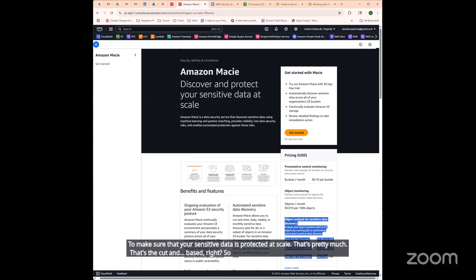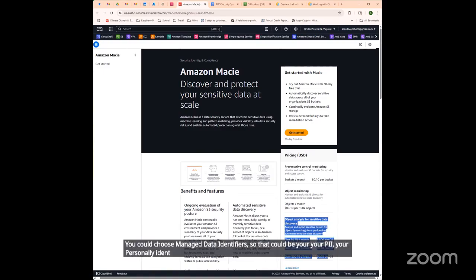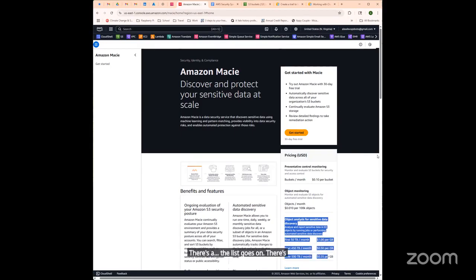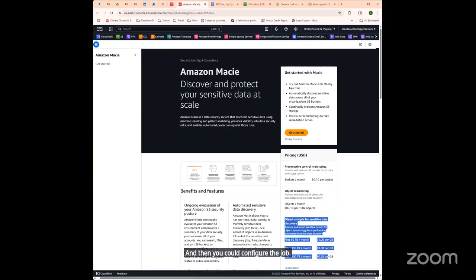So it'll check things like, you can choose the S3 buckets you want. You can filter this by account, by region, or you can manually select this. You could choose managed data identifiers. So that could be your PII, your personally identifiable information. That could be names, credit card information, addresses, AWS credentials, bank account numbers. The list goes on. There's hundreds of different types of information that you don't realize you can easily pass. Then you can add custom data identifiers, and then you can have allow lists for certain safe values. And then you could configure the job, name it, and create a description for it.